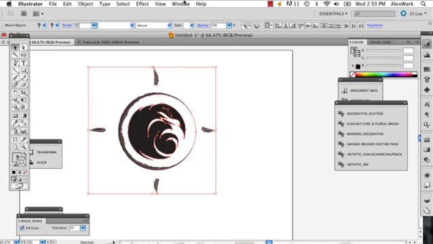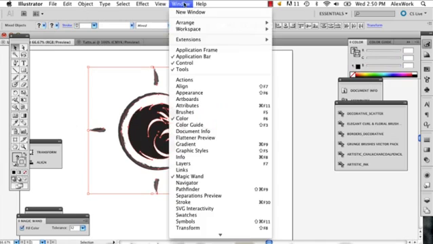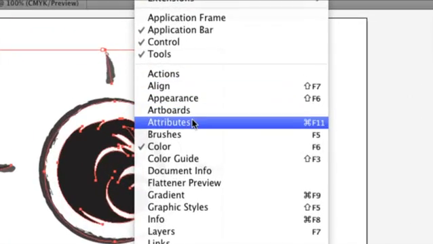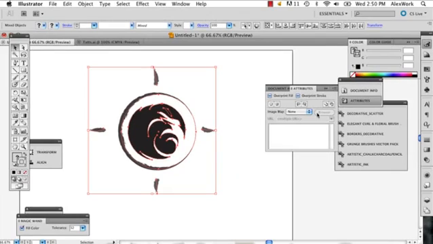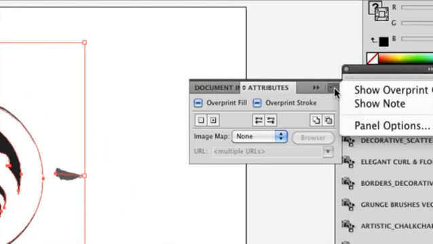And if your window isn't showing already, go to Window and Attributes. And this little window is going to pop up, and it's probably going to look kind of like that. So you're just going to want to make sure you click this little button and say show note.